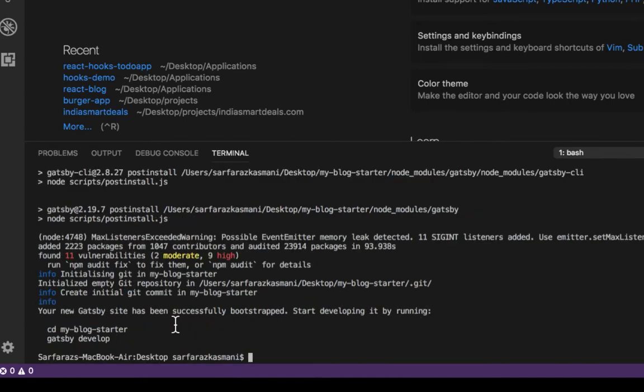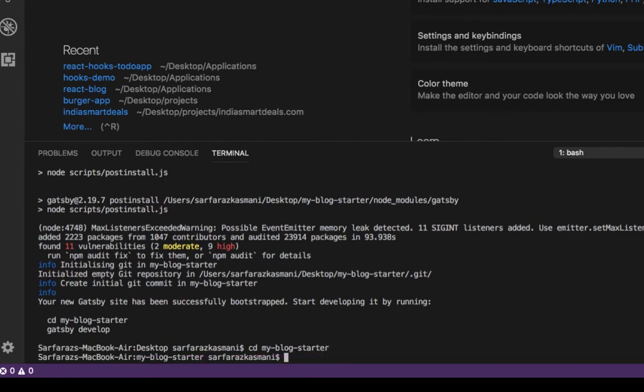Okay, so the installation has been done, and here we need to write cd my blog starter. So cd my blog starter, and we need to hit enter, and then we need to type gatsby space develop.